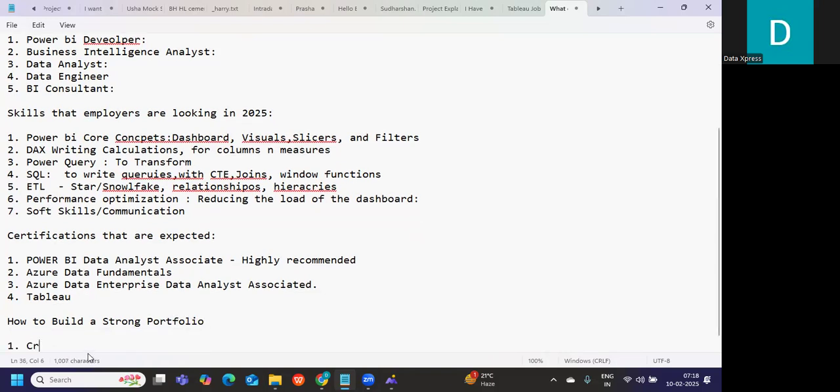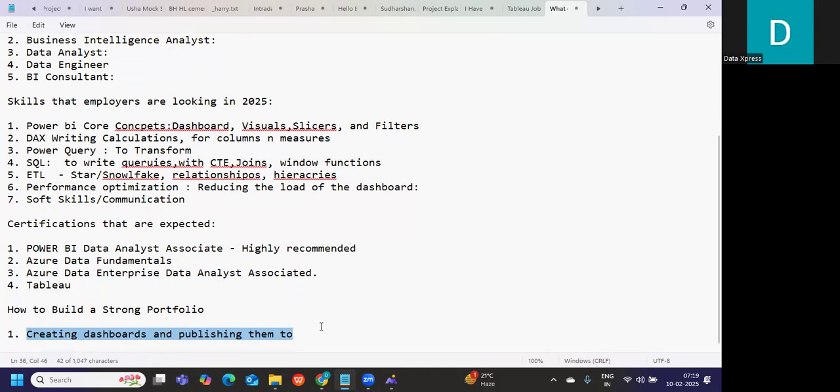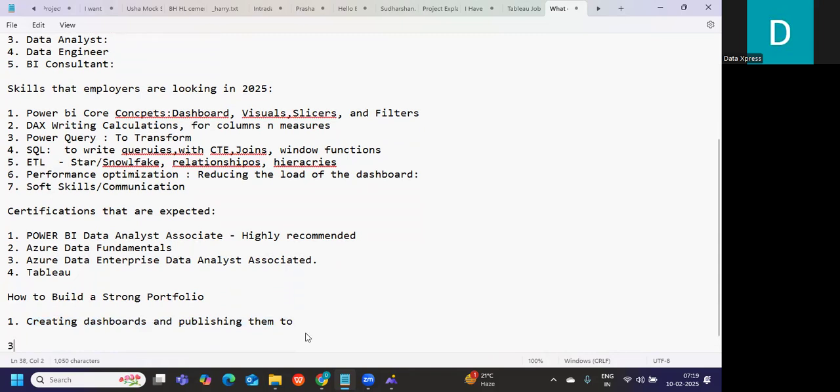So first is creating dashboards and publishing them to Power BI, in a place so that anyone who is looking, we can share them. So you can create a few dashboards, like 3 to 5 dashboards. The same approach, like I said, for Tableau, you should follow for Power BI also. What you can do is take the same data set, create it in Tableau and create it in Power BI. That way you will excel in both.